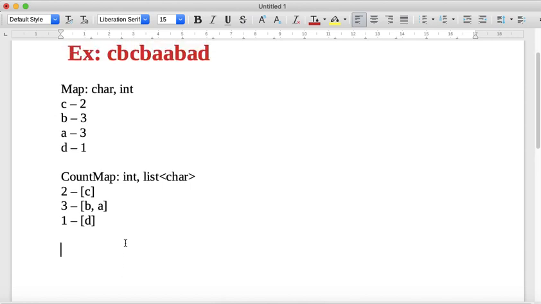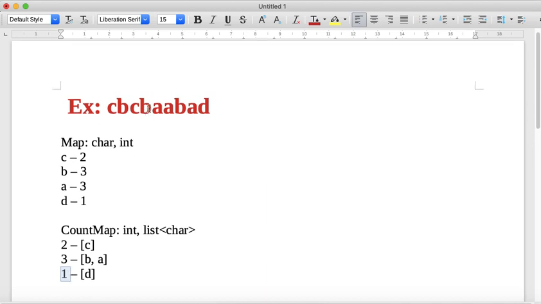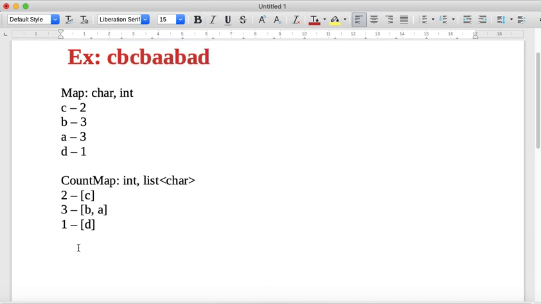So now the trick here is that we already know what is the maximum value it can take, right? It is equal to the length of this string. Here it is 9. So what I can do is start querying from 9. I can have a result as an empty string and I'll start querying from 9.